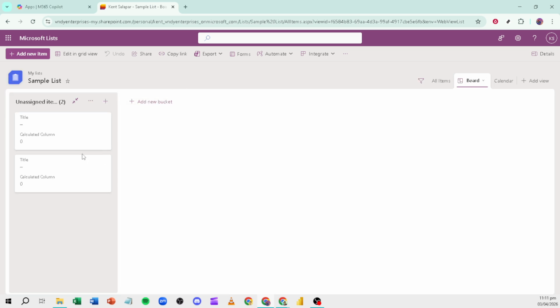If you want to change what appears on each card, open the View menu and choose Customize Card. Select the fields that matter most, things like title, assigned to, due date, or priority. Keep it focused so cards stay easy to scan.